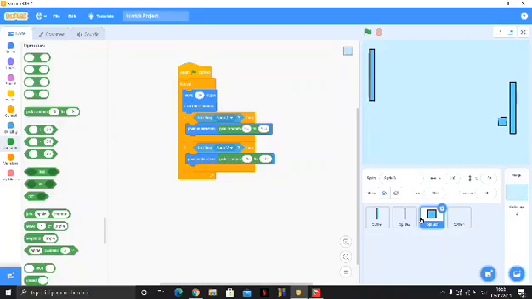Finally, it's time to create the code for the square to make it bounce and move randomly. Apply each of these steps with me. When clicked, forever, move steps. If on edge, bounce. If then, touching sprite 1, point in direction, pick a random number. If then, touching sprite 2, point in direction, pick random number.